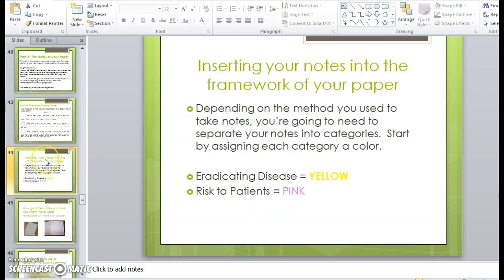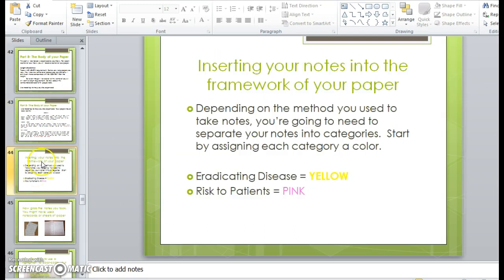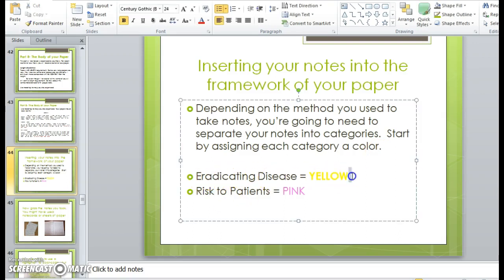So now we're going to talk about how you should insert your notes into the framework of your paper. You have this framework where you have your title, intro, category. All right? So now we're going to insert our notes into there. Depending on the method you use to take notes, you're going to need to separate your notes into categories. So you're going to start by assigning each category a color. All right? So for my example, I'm going to make anything having to do with eradicating disease yellow, and anything having to do with risk to patients is going to be pink.